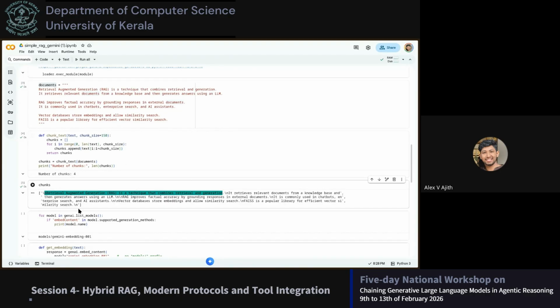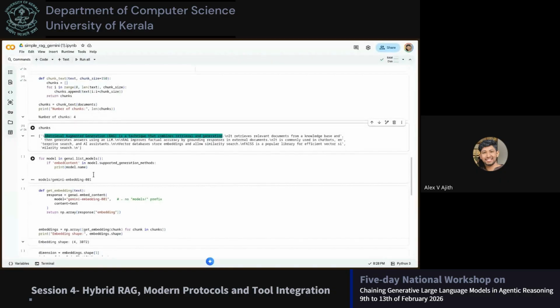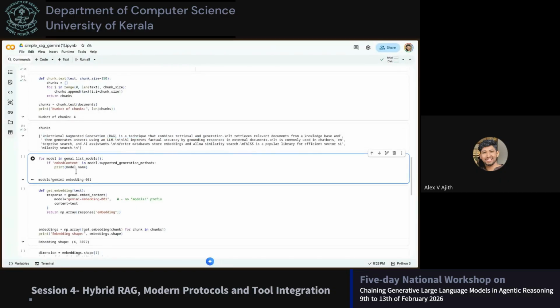So we get the chunks. Now we are going to have a model for embedding, and for embedding we are using the embedding models given by Gemini, which is Gemini embedding 001. I think the latest model is Gemini 004, but still we'll be going with Gemini 001, which is a neat model for embedding, right?